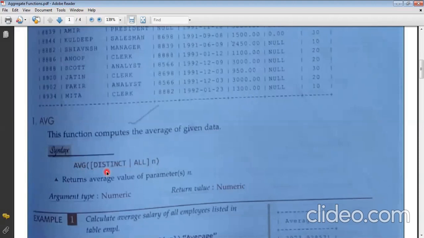You can always mention whether you want to remove the redundancy or whether you want to take all the values inside. So DISTINCT or ALL, any one of them can be used, and then you pass the parameter. It could be any column name, so that it can figure out all the values from that particular column. It returns the average value of the parameter n. Its argument type will be numeric because we are working on average. We cannot find the average of a given string, we can only find the average of a number. So its argument type will be a number and its return type will also be a number.